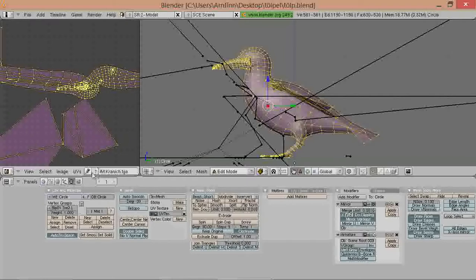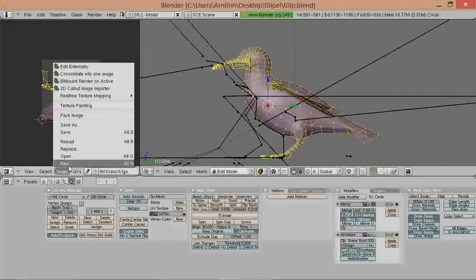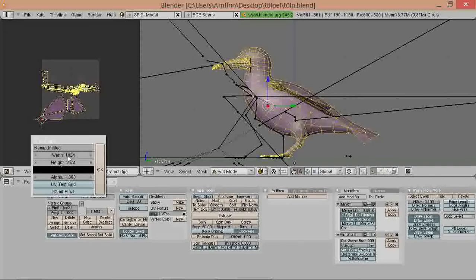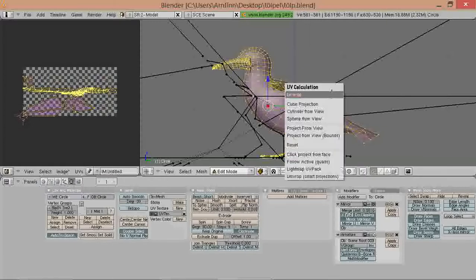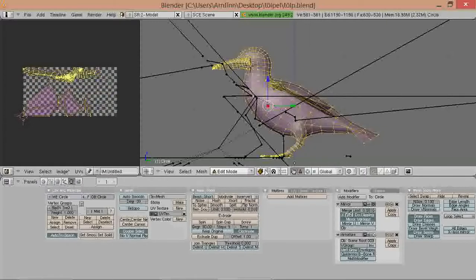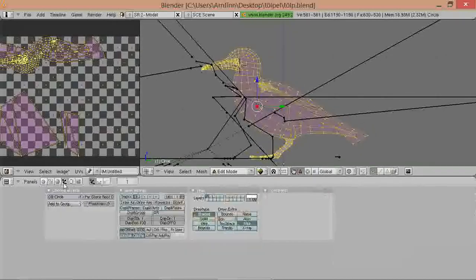Oh, and another thing that can be very useful: you can create a new image, and I'll use one with these dimensions, half the height of the width, and create a UV test grid, which makes it very useful. And unwrap it again because the format has changed. Okay, so now the format fits, and you can see we've got this nice grid here which will help us find distortions in the UV. And now we've got to turn this to textured display.